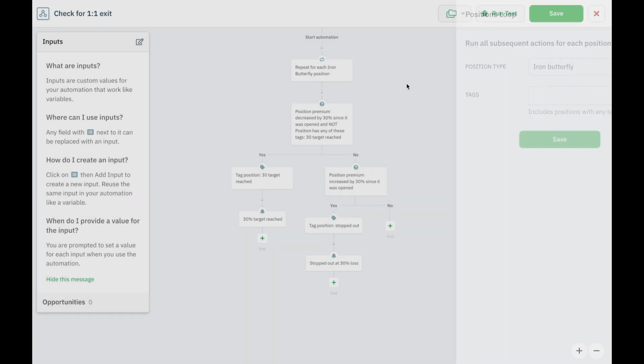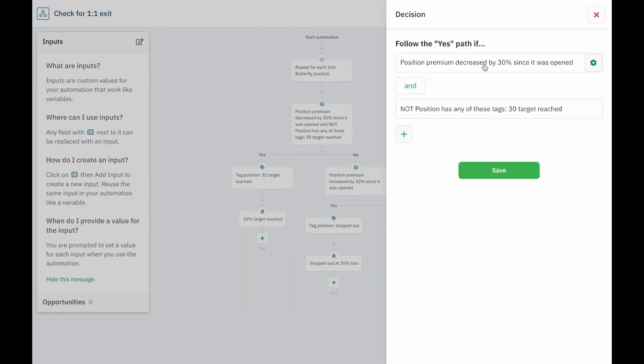So I make that position loop, and then once it finds an iron butterfly position within this bot, it's going to look at this recipe. And this recipe says the position premium decreased by 30% since opened, and it doesn't have one of these tags, 30 target reached. So this would be true if we were in the 30% profit range. Right? So if it decreased by 30%, we achieved our 30% target.